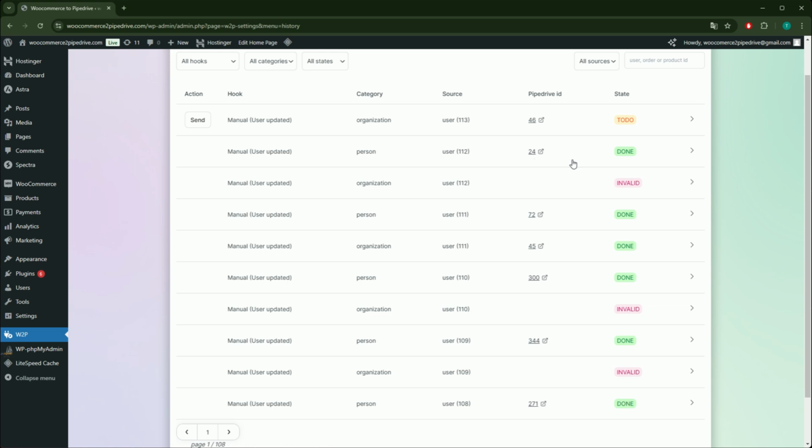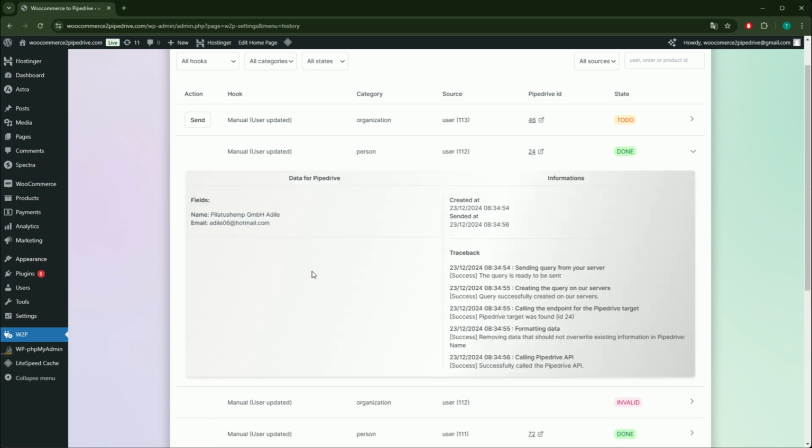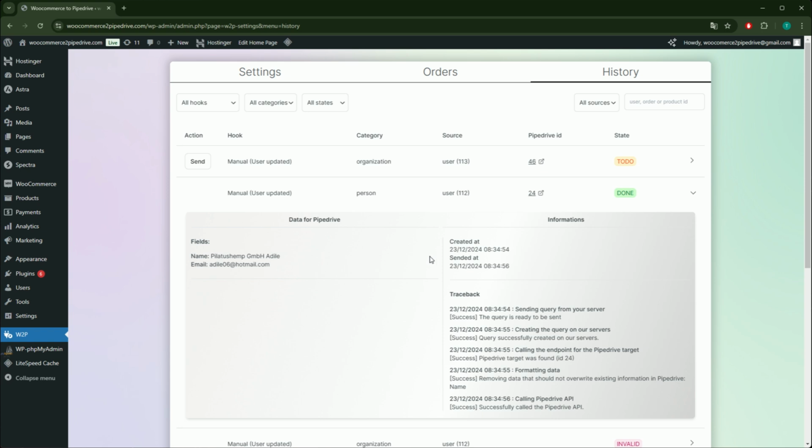Within the details of each request, I can access the fields and values being sent to Pipedrive. I can also access tracebacks, which allow me to follow all the events related to that request. Finally, I have access to various filters to locate specific requests and ensure my configuration matches my requirements.